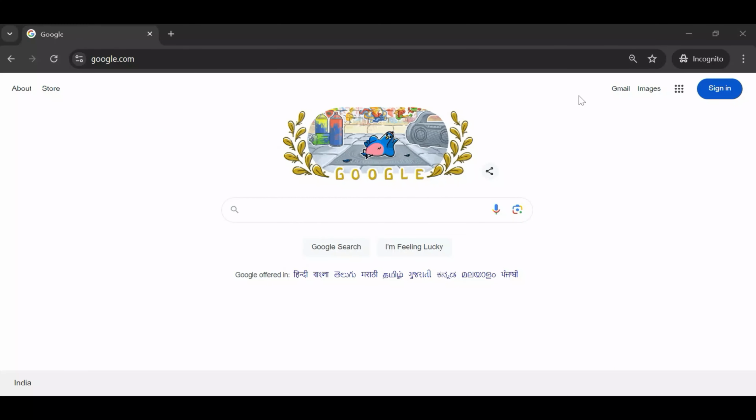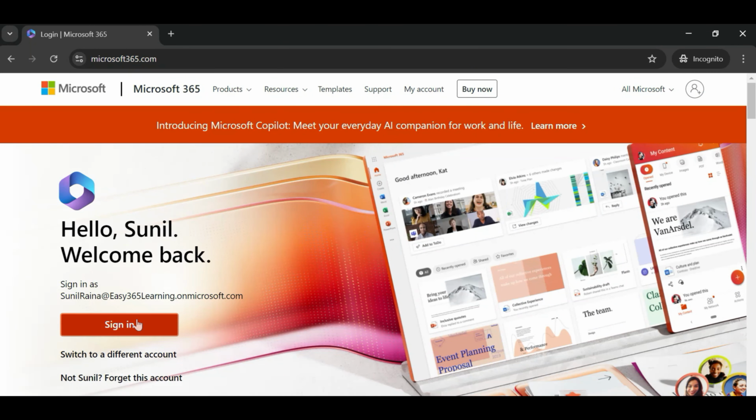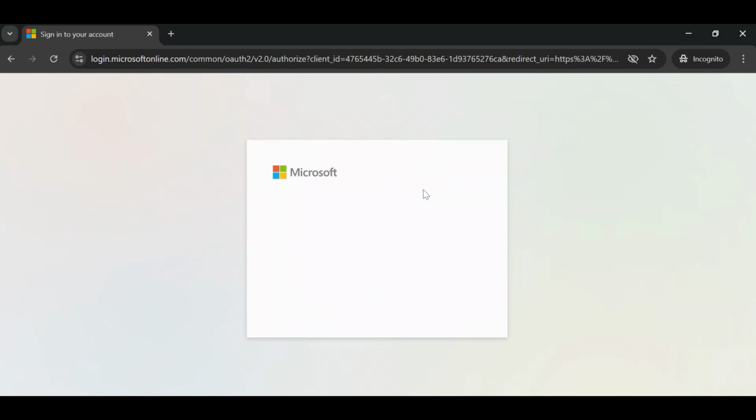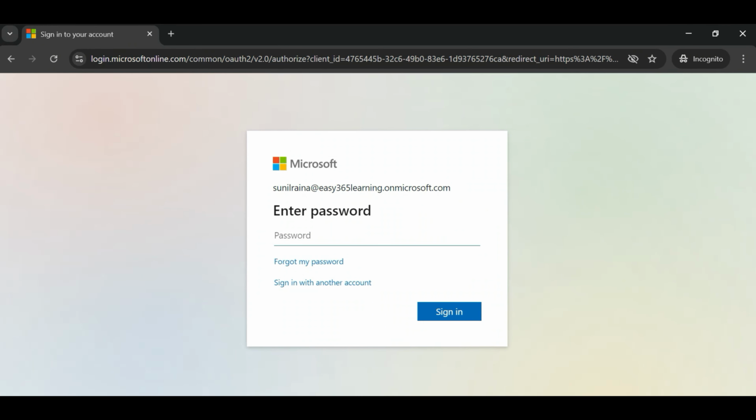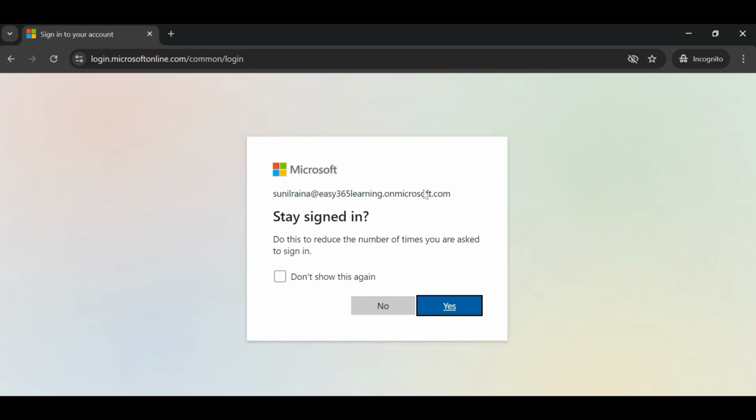Let's go to the Office 365 portal first. We can access the portal by going to the URL portal.office.com, or alternatively you can also use Microsoft365.com. So I'll put the URL here and hit enter. It asks me whether I want to sign in, so I'll just hit enter. Now it's asking me for my password, so I'll put the password in and hit sign in. I'll just say no to this for now.